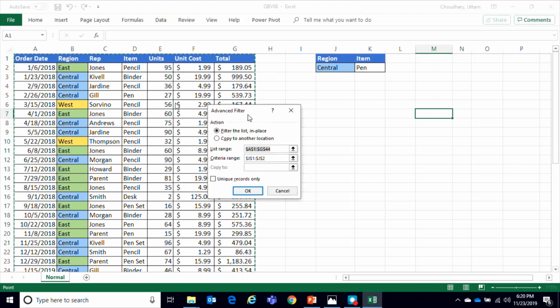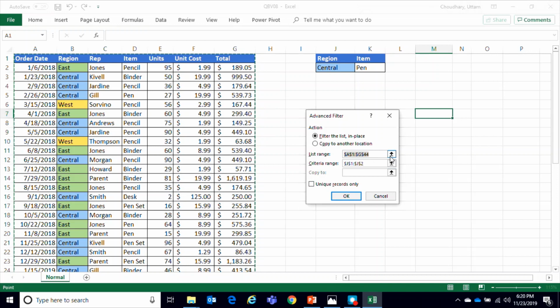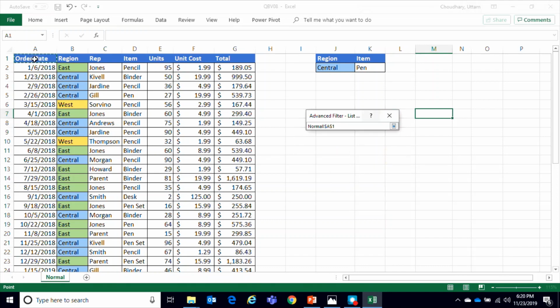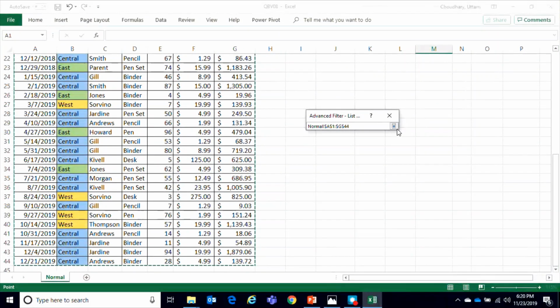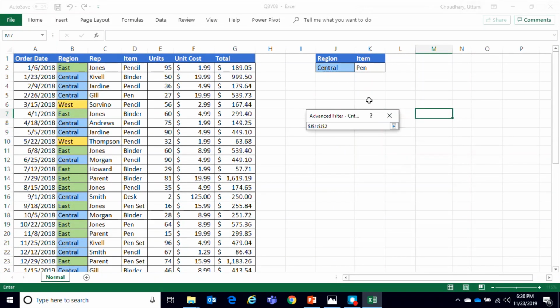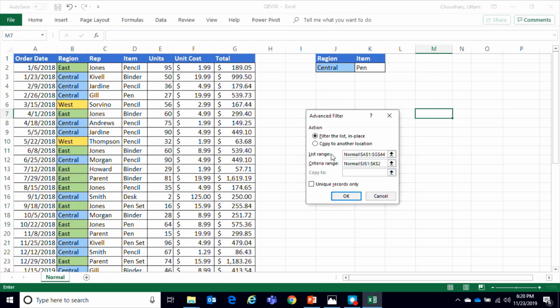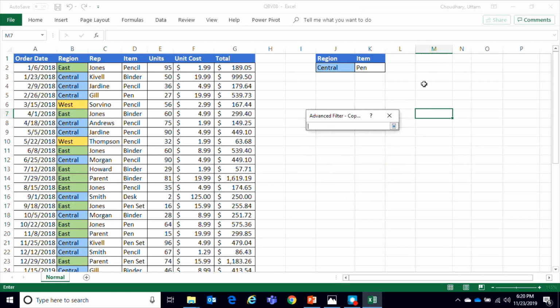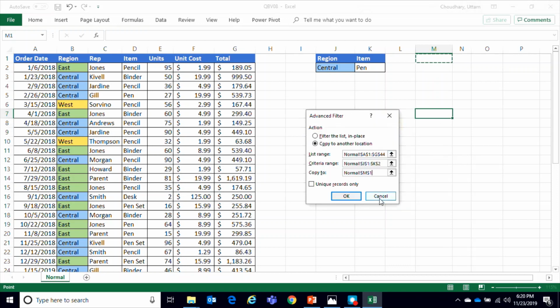So I would go here, and as you see, it automatically selects, but you need to always ensure that it is selecting the right range here. Then for the criteria, you would want to delete this and do it one more time, and the criteria would be these two criteria. Now I would go to another location, say I keep it next to this place. Let me select this, and I say okay, copy to another location.